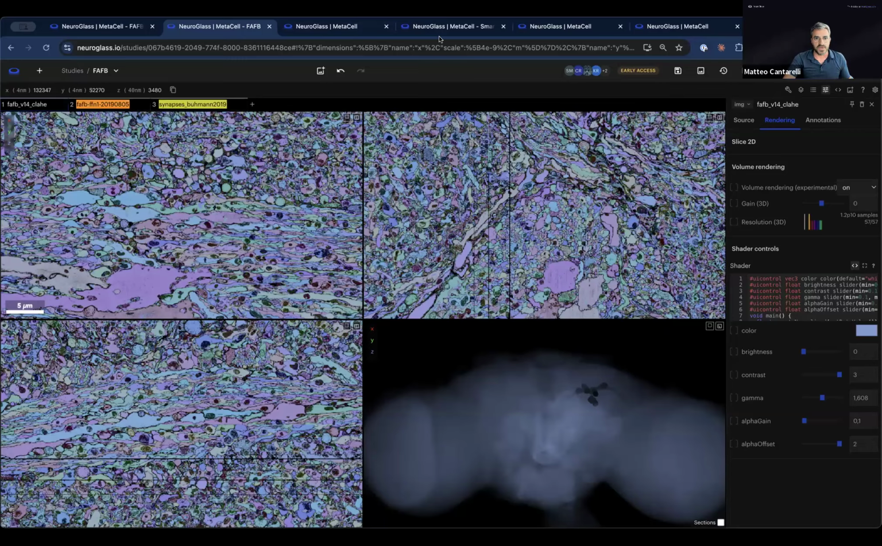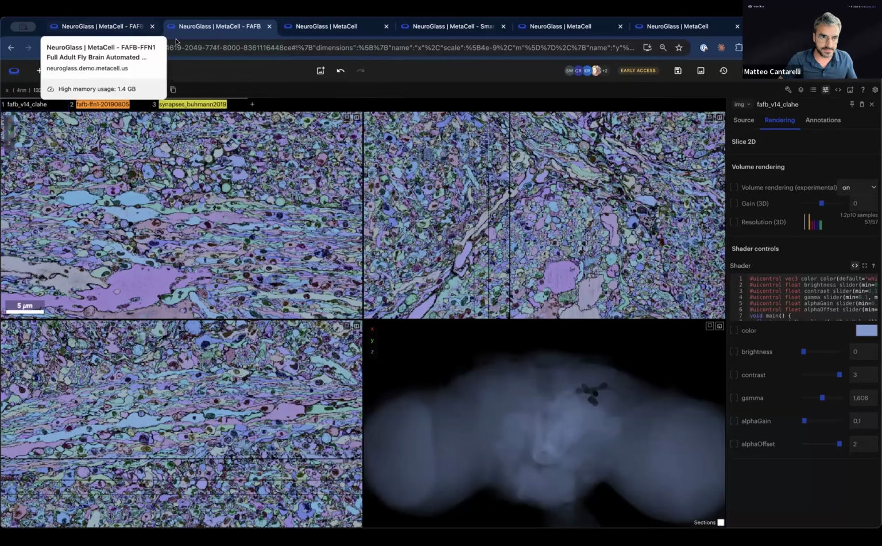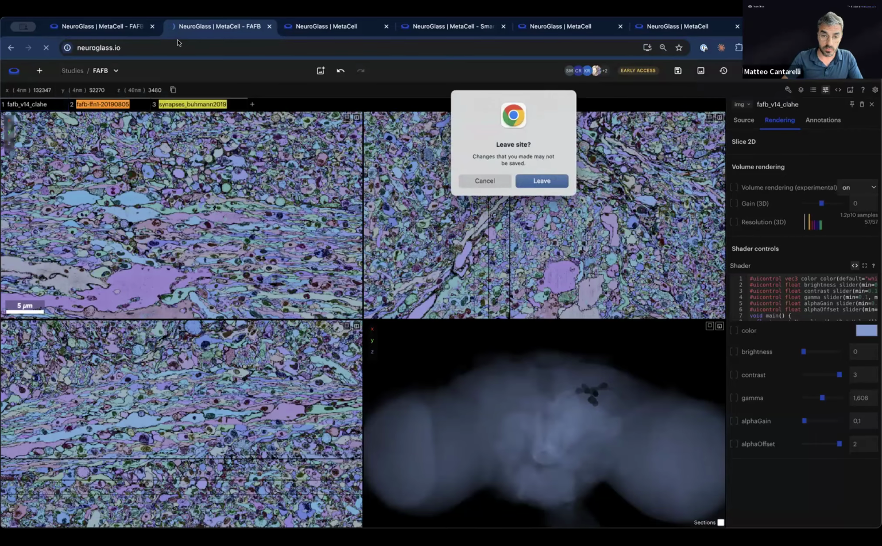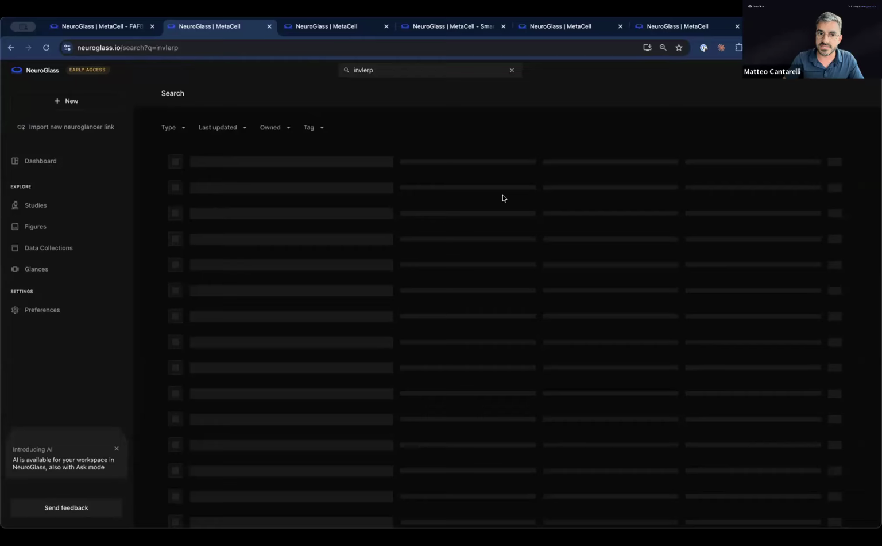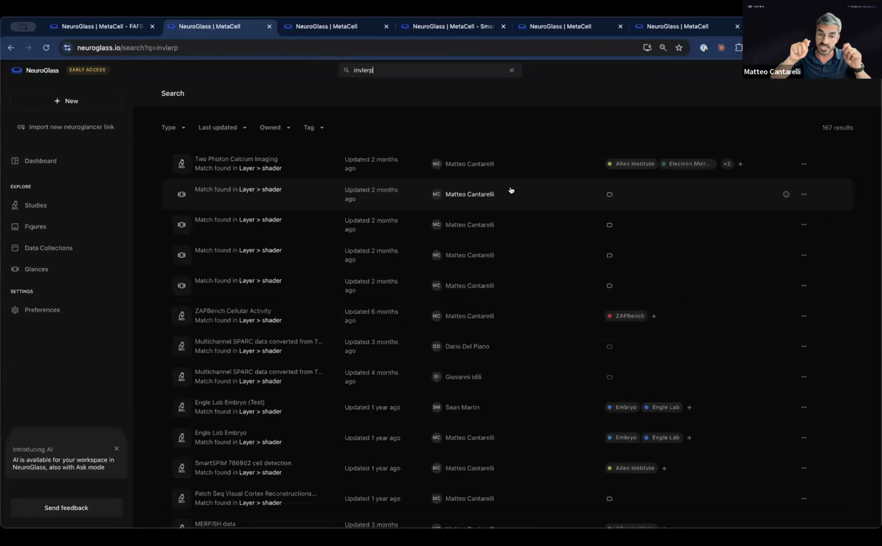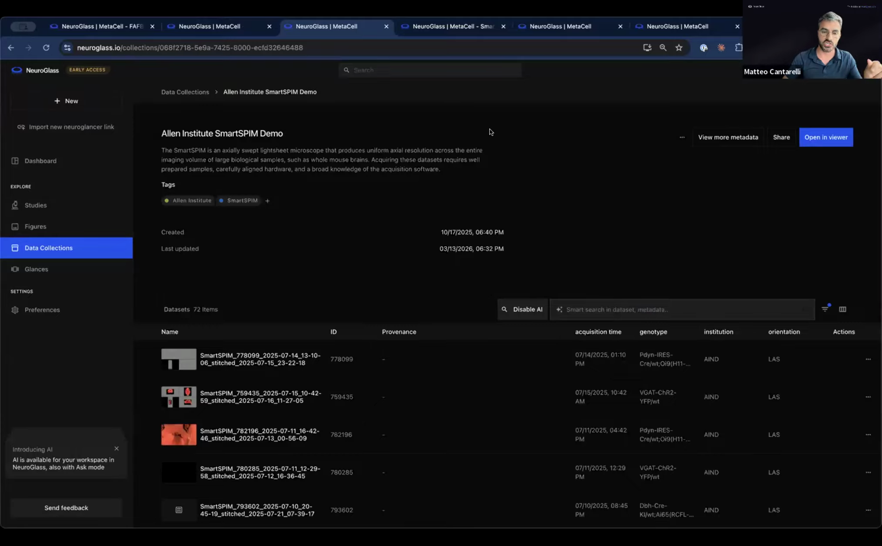Okay. Very briefly, because I don't want to take too much of this time. In NeuroGlass, everything is indexed. So there is a global search that can be used to look for anything. The states are also indexed. So I can just type IMBLR, for instance, and I will find all the studies in which there is a shader that uses the IMBLR function. I can look for any metadata, okay? On top of glances and studies and figures, we also have data collections.